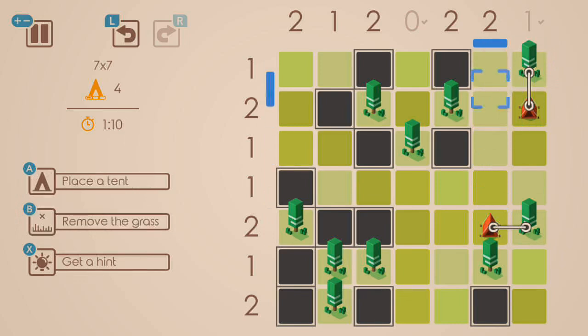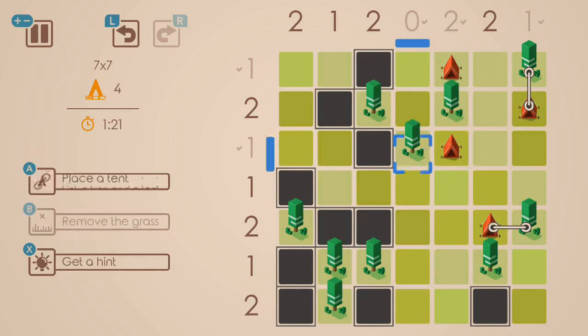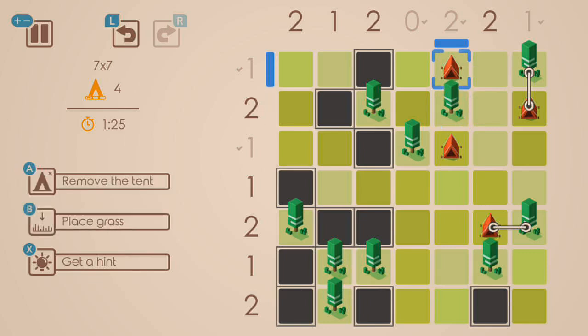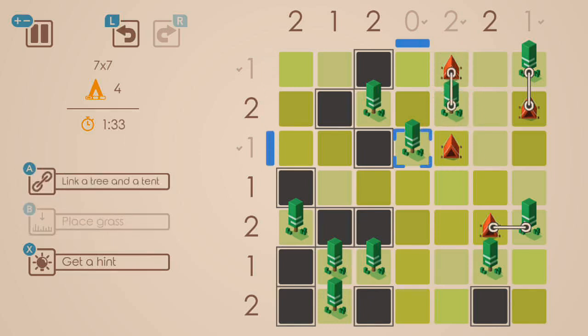Green out the area around the tent. 1 in this row, we'll get to that. It's either this tree or this tree. 2 in this column. Green out the area around them, we're good. Claim that one. The top one. You gotta claim the top one. And this one gets that.